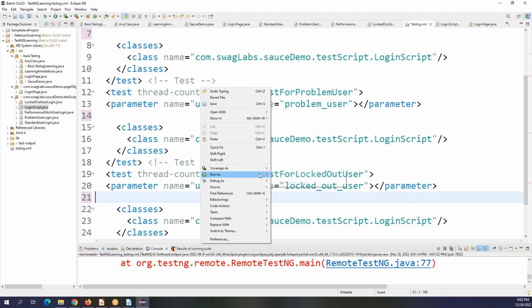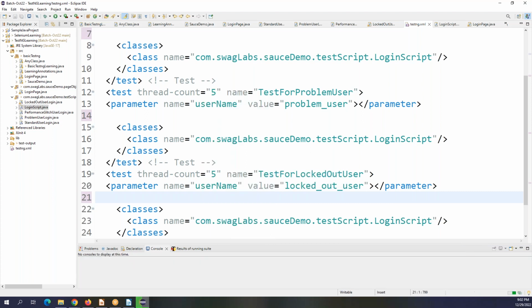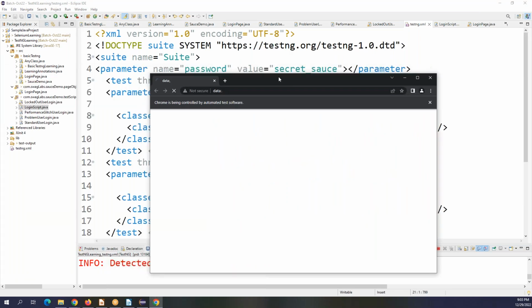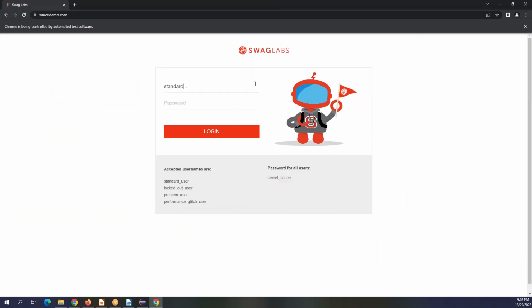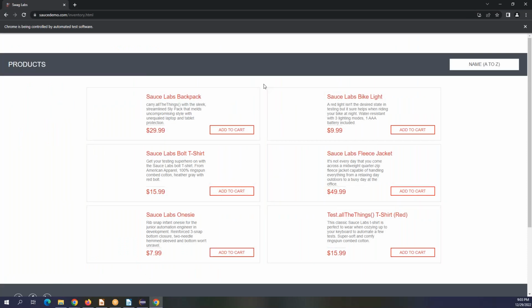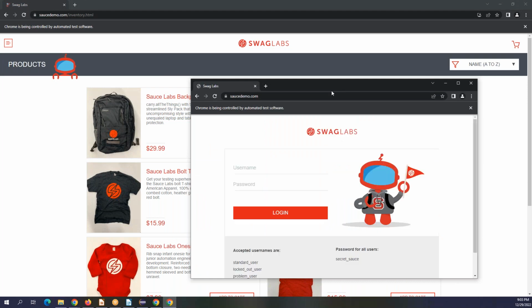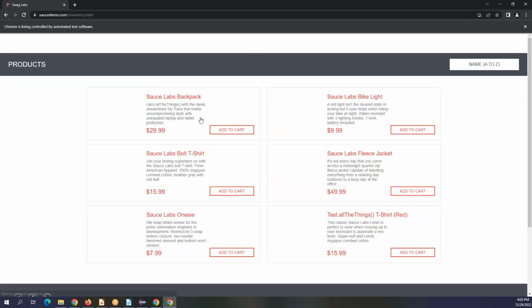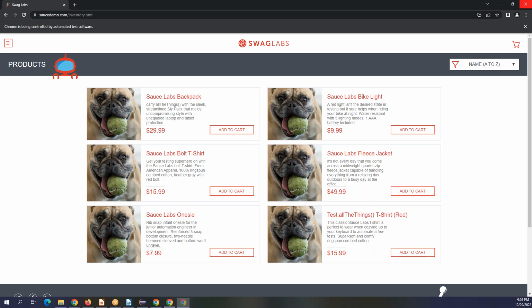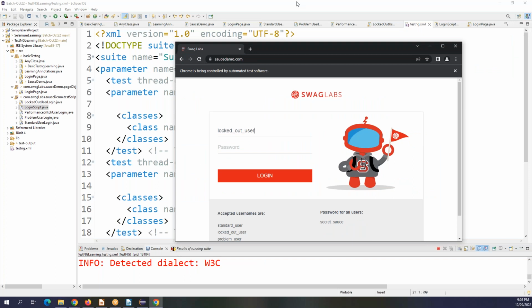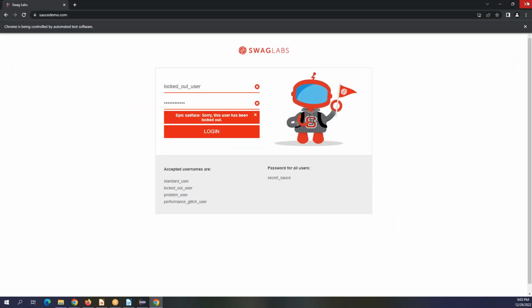Right click, run as TestNG suite. So I removed that password because that was a repeating line from each and every test, and kept that here on top of this suite. That is before all of the tests, right? So standard user is done. This is the problem user. So this is done. Now another one is starting, and this is logged out user.